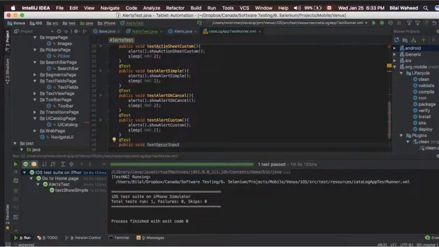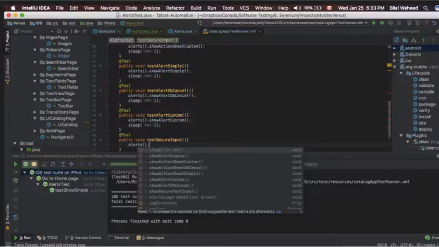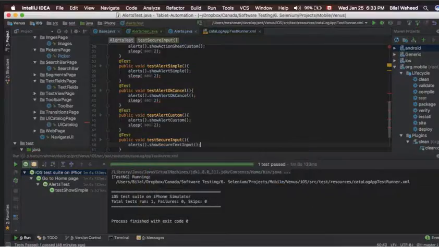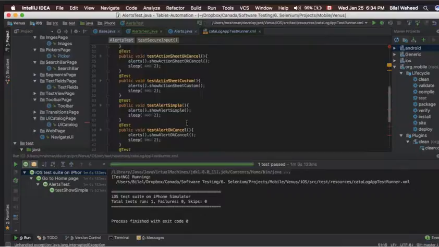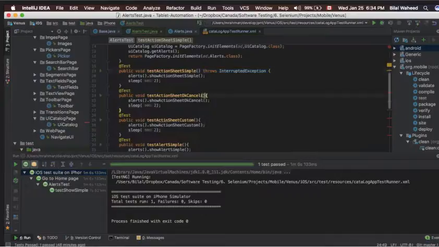So I'm just going to be renaming this one as well. Okay, so again, alerts.show secure text input. Alrighty, so let's just copy this and keep pasting.